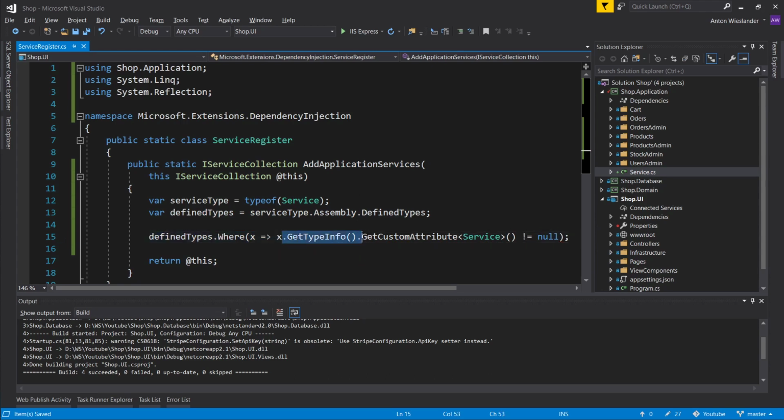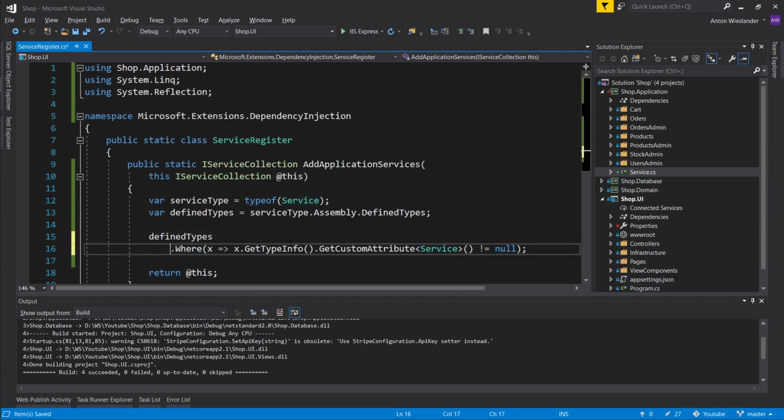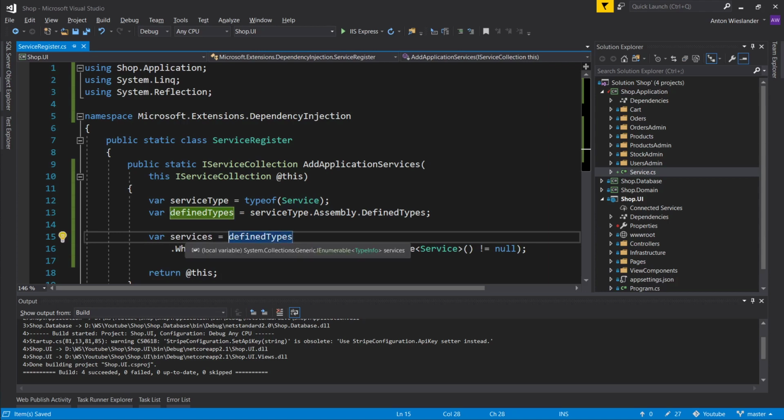So from this type needs an attribute. If it doesn't have an attribute, this will return null. So wherever these defined types have this custom attribute, that's what I want. So let's go ahead and drop this to a new line, and I want to grab these services. So now this is going to be a list of type infos, right? So it's just a list of types.